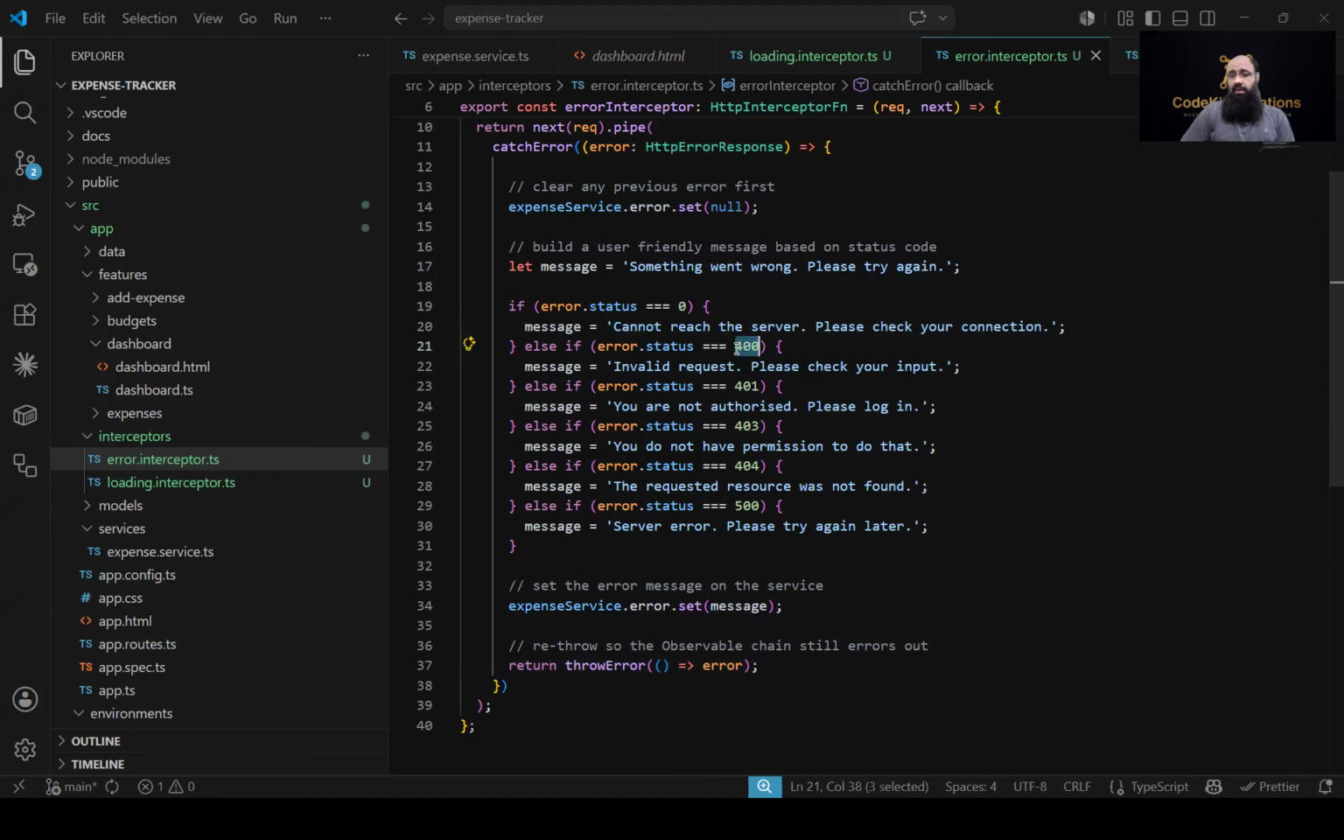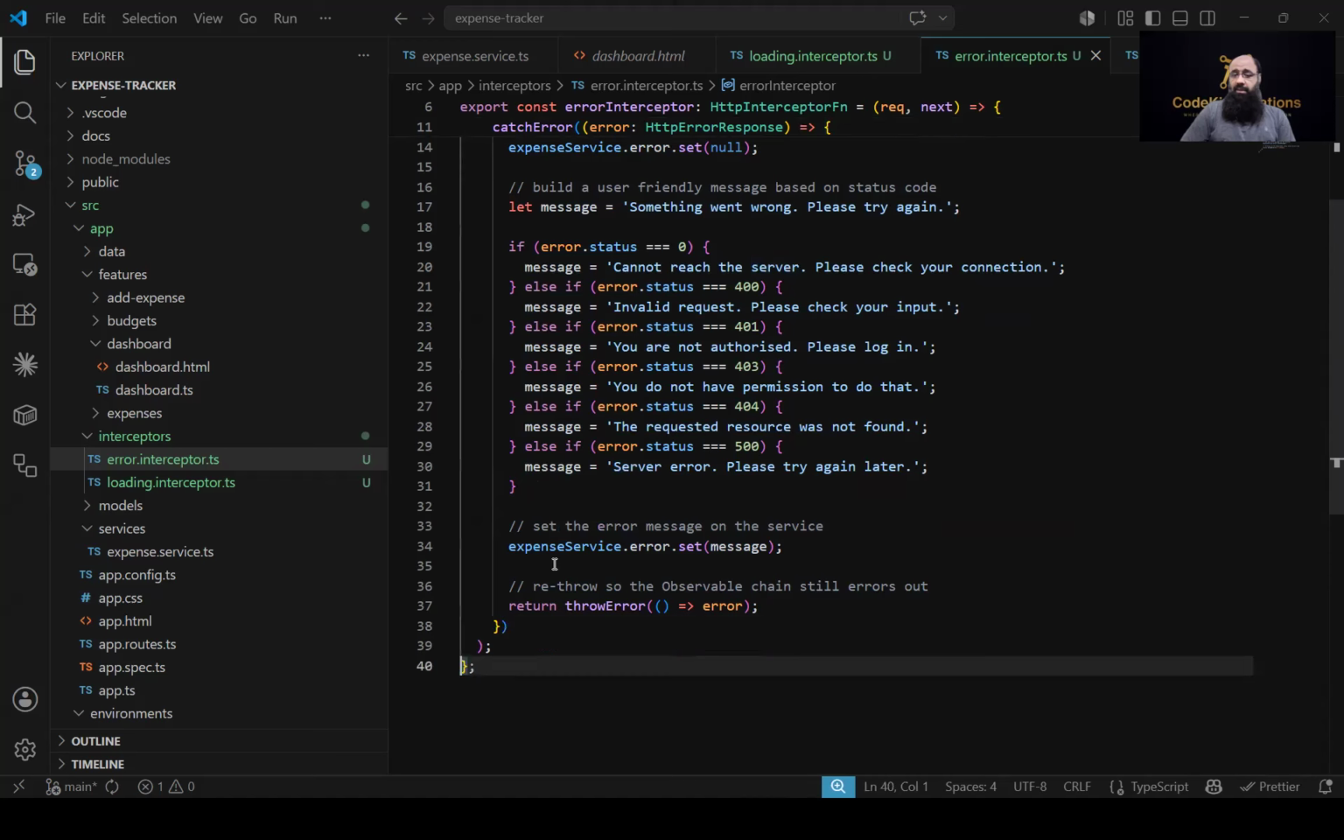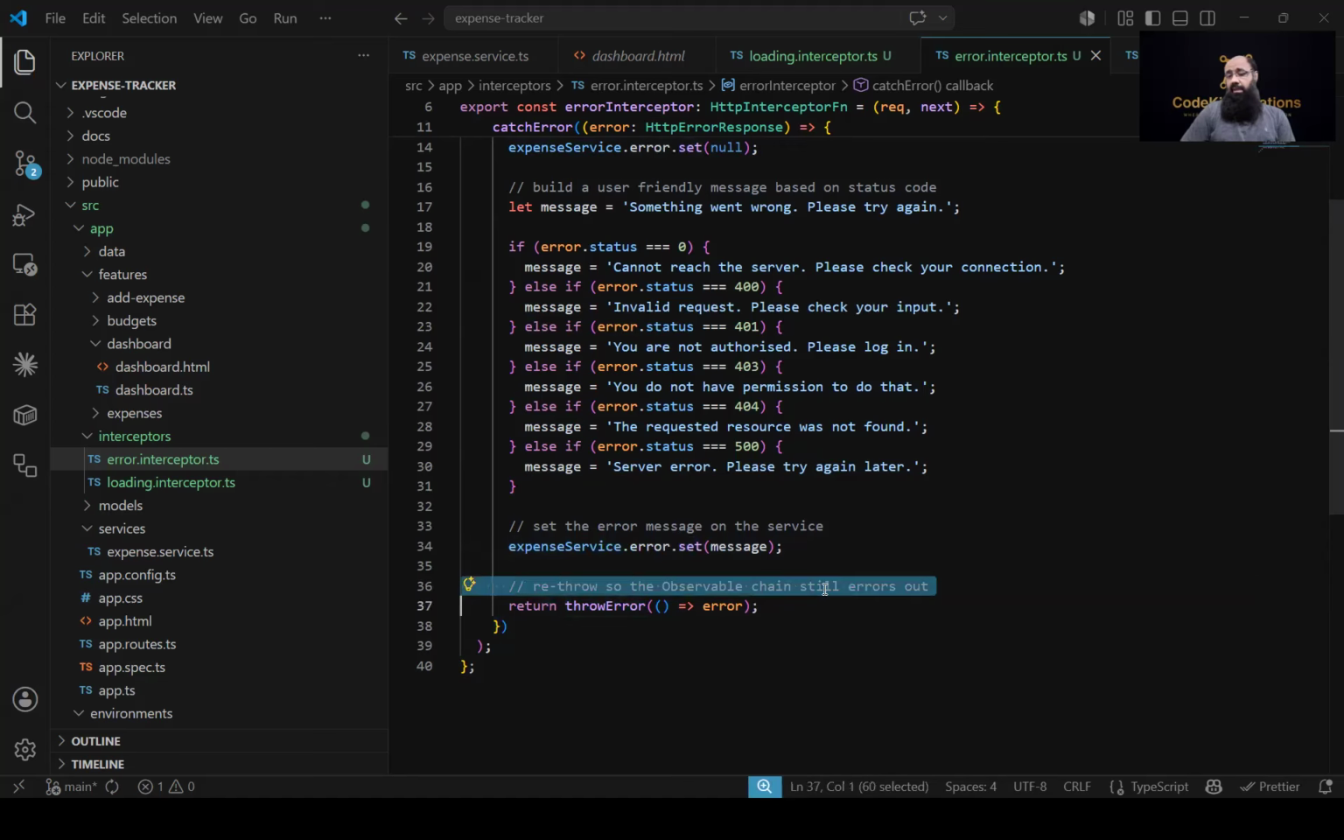If it's 400, it means it's more of a client-side error. For 401, it's unauthorized. 403, we do not have the permission. If the resource is not found, it's 404, and for 500, you know it's a server error. Once this is done, the service error is set, and then throwError is returned. So we rethrow, so the observable chain still errors out. This is the way it works.